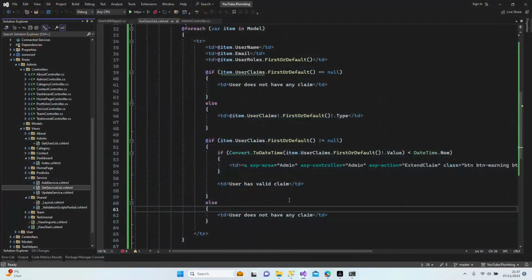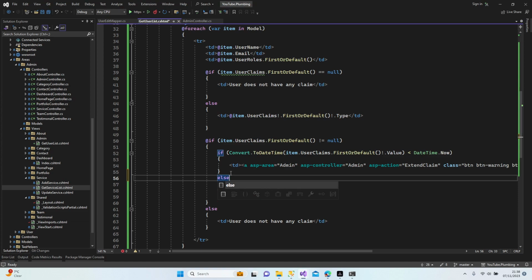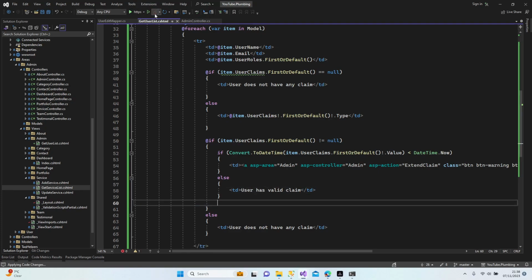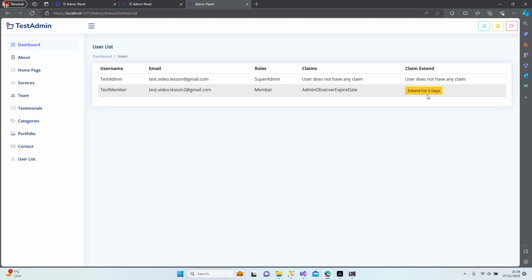Let's go back to our coding. This is the problem, yeah. Okay, I'm gonna use an else section here. Probably it will work now. Let's hot reload. Yep, it's working. Extend for 5 days. Perfect. When I click it, obviously we need to code them all first. Our extension method will work and our user will have more days to access our admin page.